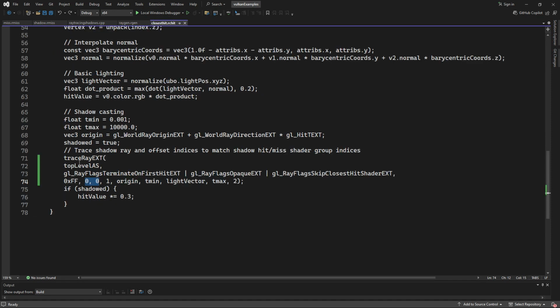Same here. We have done the top level acceleration structure. Your homework is the ray flags. Call mask is also your homework. So right here, a nice little homework set for you guys. Shader binding table record offset is 0. Shader binding table record stride is 0. We have this one thing that we have to deal with. So that's our last thing. We have origin, tmin, light vector, tmax, and then our very last parameter, which is the payload.